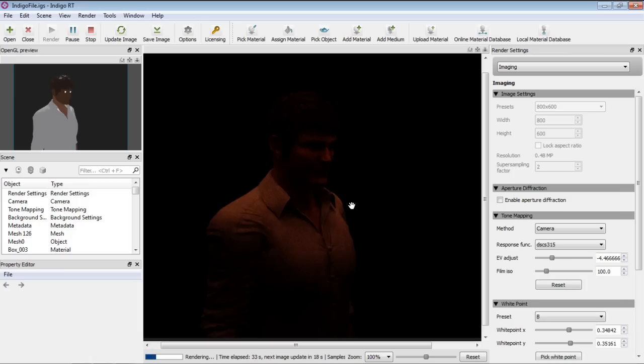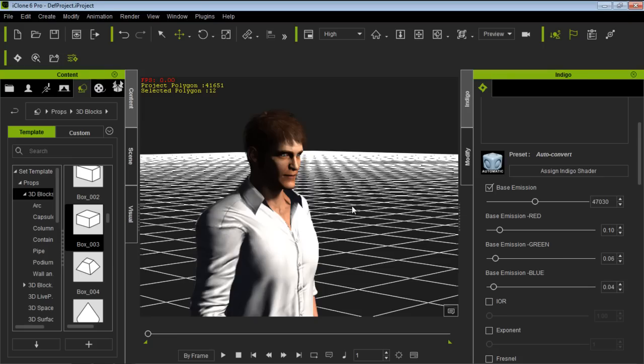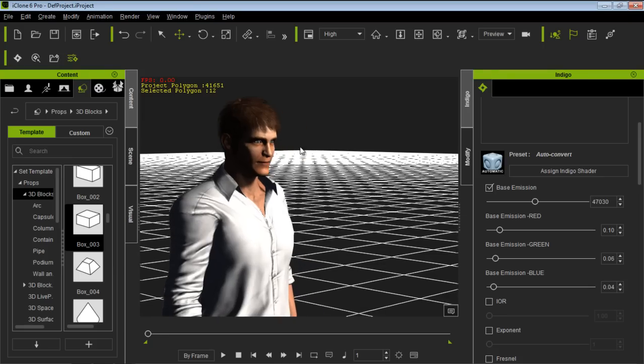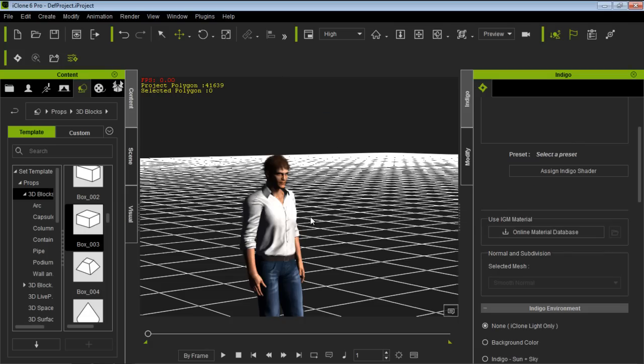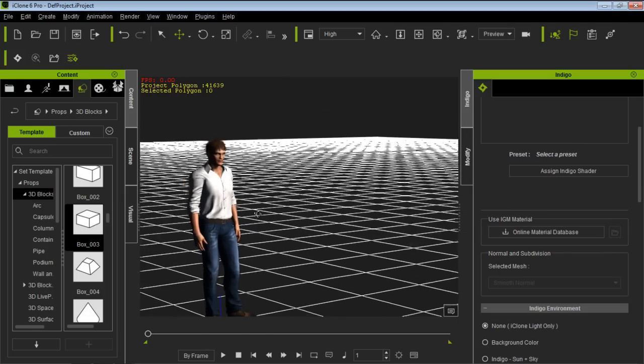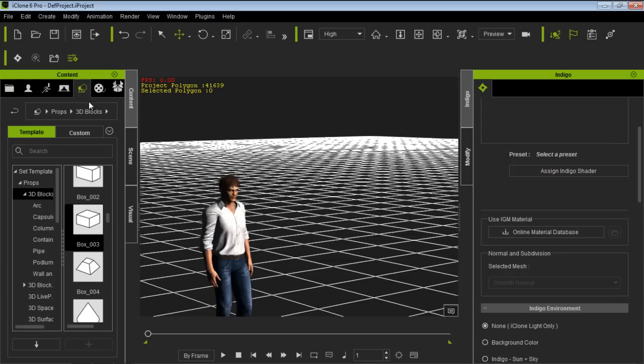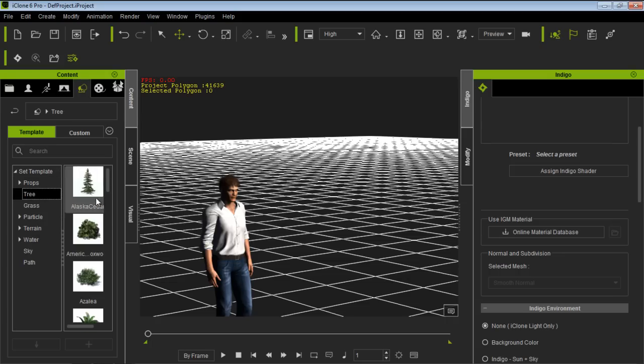So let's go back into iClone now, and I want to show you one more thing, and this is rendering with depth of field, which is pretty cool. Let's go ahead and delete this image plane right now. And what I'm going to put in place of that image plane is I'm going to plant some trees. We're going to go to our props here, into the trees. I'm going to go ahead and plant some Japanese maple trees.